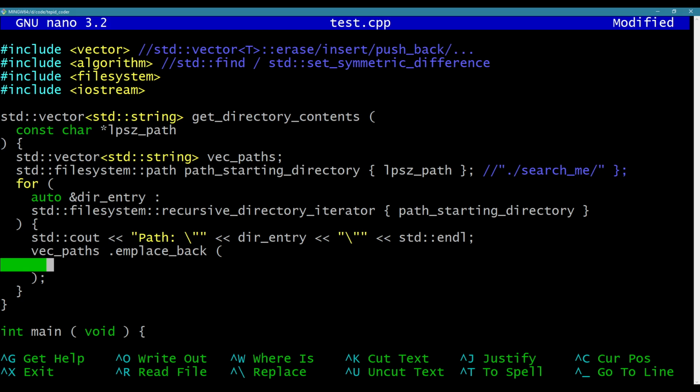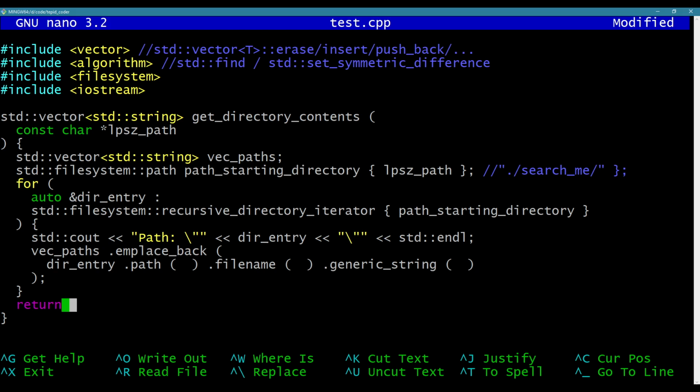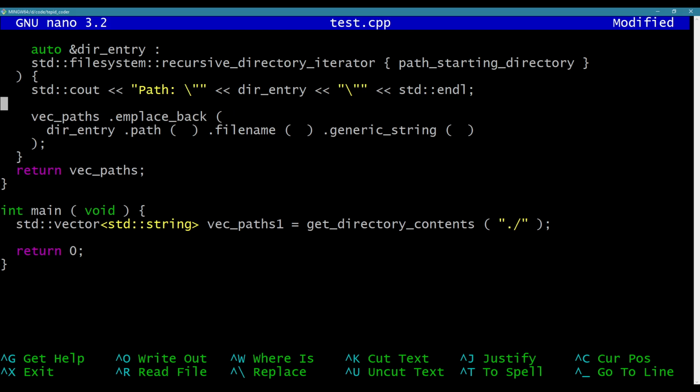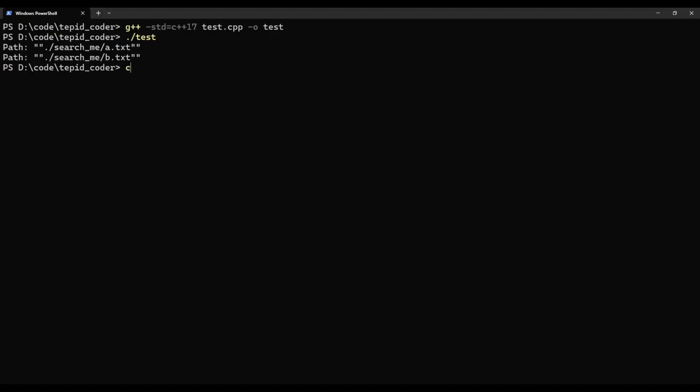We're going to have to do dir entry dot path. I just want the file name because I'm going to compare the files of those directories later. It's file name, and I need to convert that into an actual string. I'm going to say generic string. Okay, and I need to return the vector. Return vec paths. Instead of actually printing this out here, do I want to do that? Yeah, I'm going to print it out here for now. Let's do that.